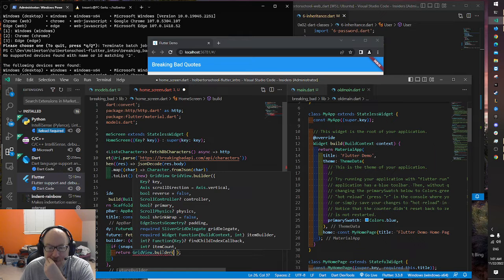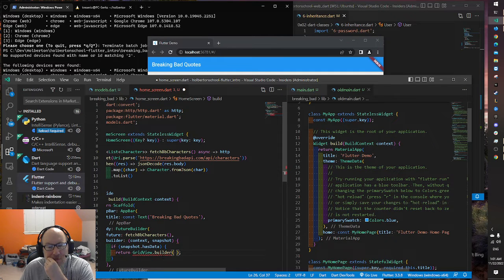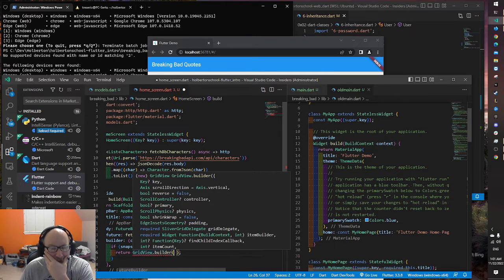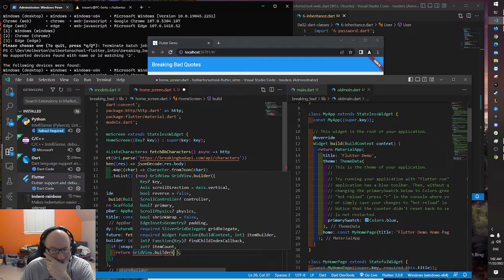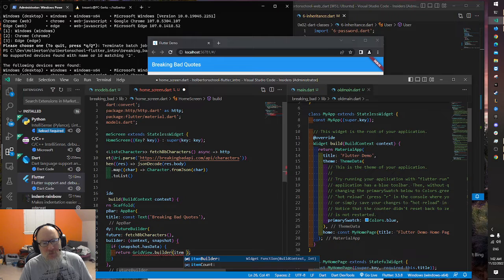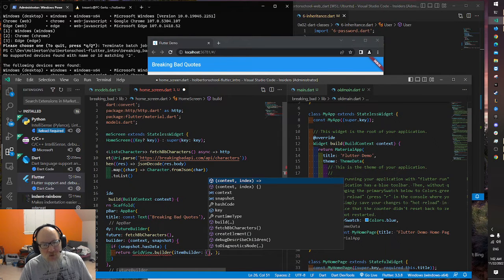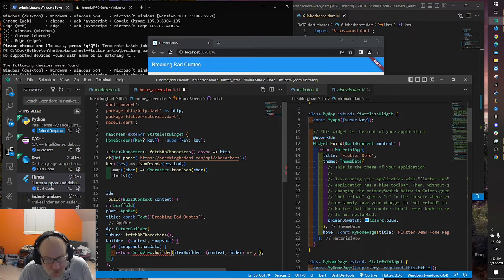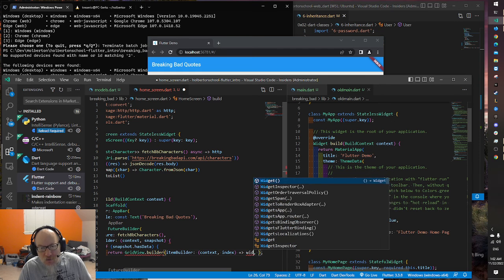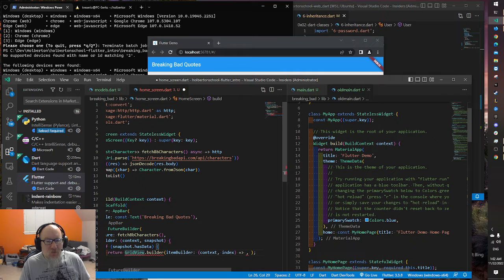Widget Function. Does it need a widget? I don't know what the int is supposed to be. I could give it a BuildContext, but if it's item builder, it wants context. Yeah, that's what I thought. Context, and I'll just do that, I guess. What is this returning? Widget? Let's go look one of these up. I'm done with this part.